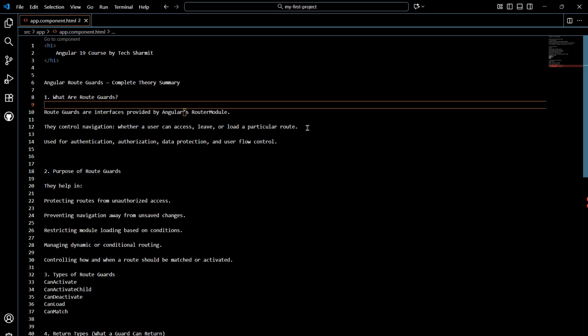User flow control is the same: if the user is trying to navigate to that particular route, it will make sure that this is a user whom we are not supposed to provide with access to the admin section, so it will simply skip that portion. Okay, the next thing is route guard.